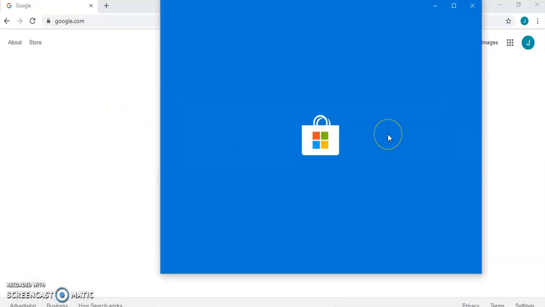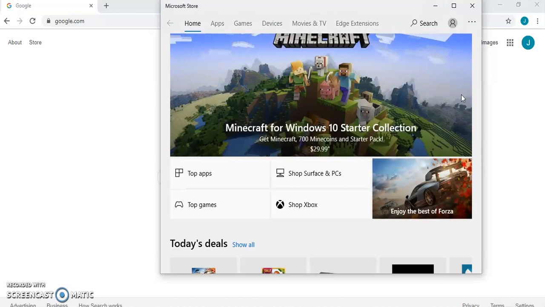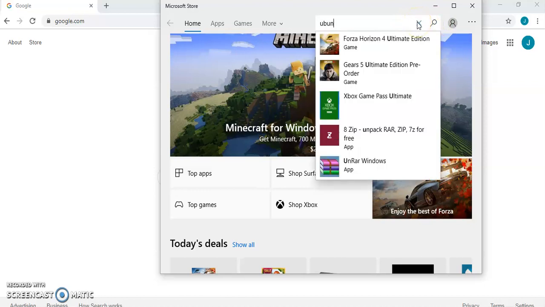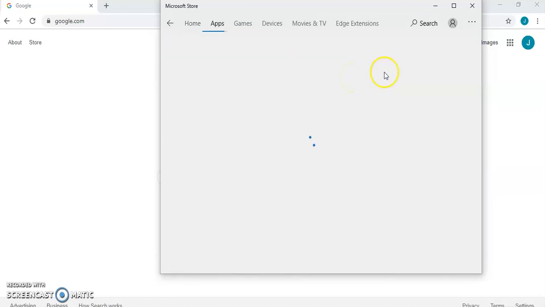Once you do that, most likely the Microsoft Store is going to ask you to sign in. But if you don't, you should still be able to get and install the Ubuntu app. So next, we're going to click the search and search for Ubuntu and click the first one. Now I've already installed Ubuntu.